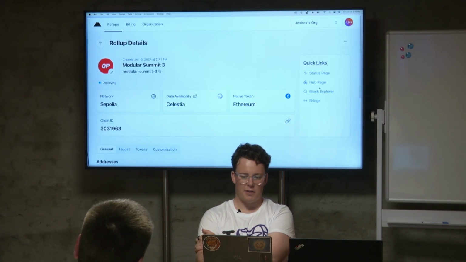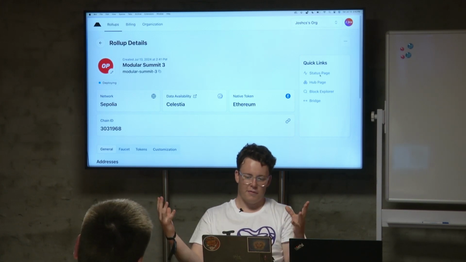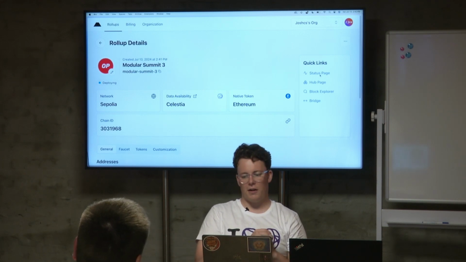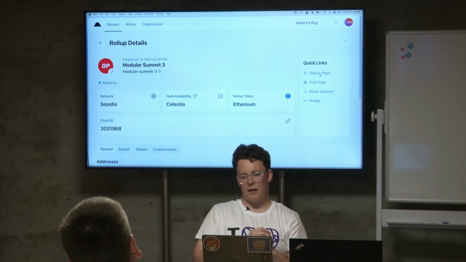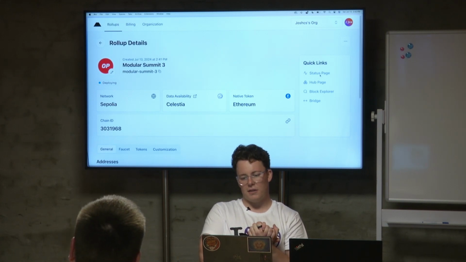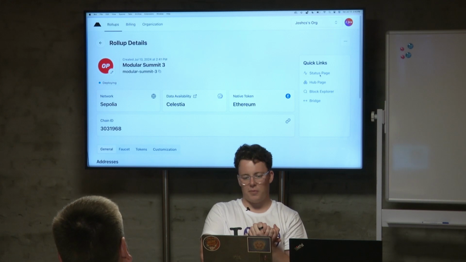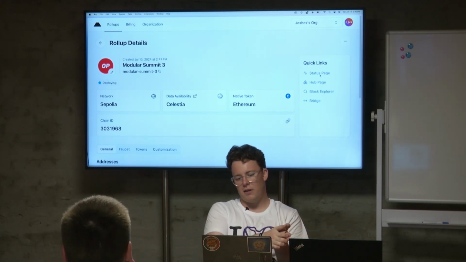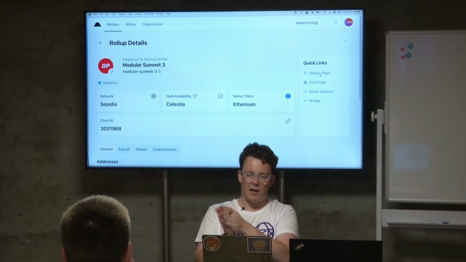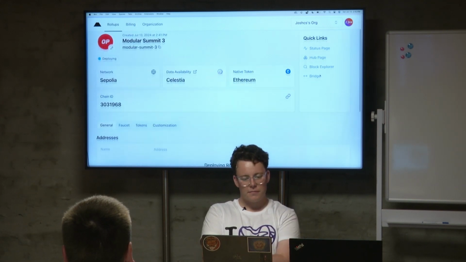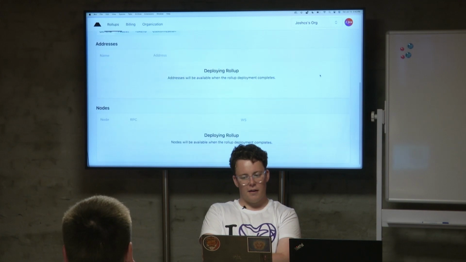As we can see, we're going to get a status page with this. We're going to get a hub page, which will show us pretty much all the information for the rollup. We'll also get a block explorer and a bridge. In this case, since this is a rollup that settles to Ethereum, it's going to be on Sepolia testnet, and the bridge will allow you to send Sepolia ETH to this rollup and then back if you wish.